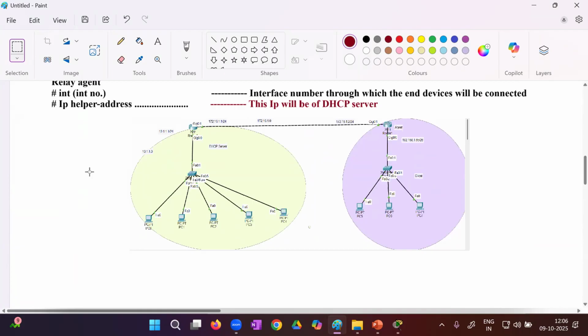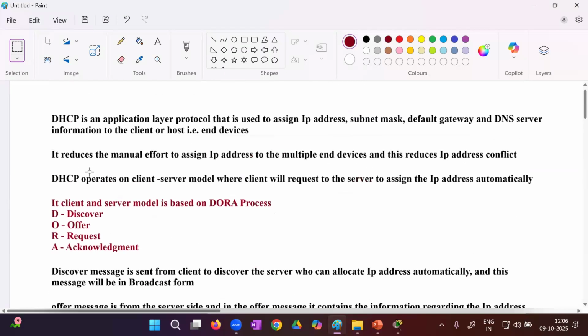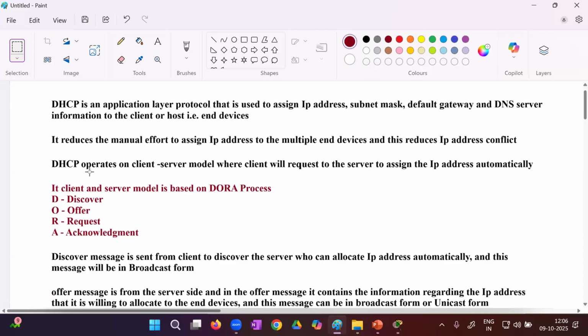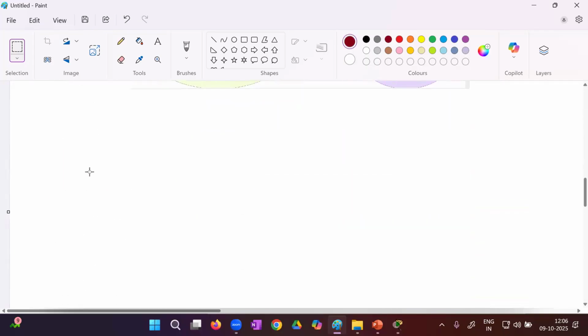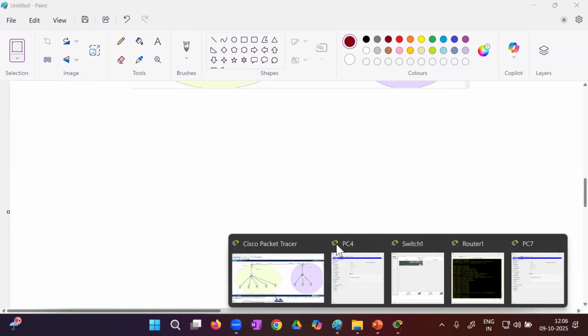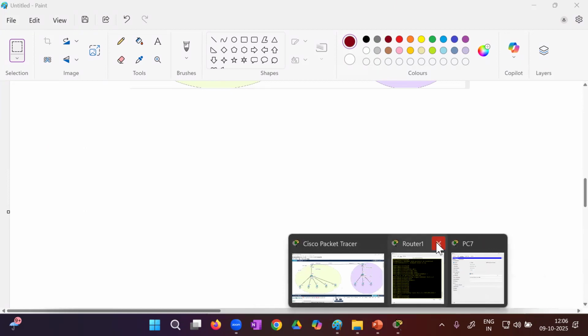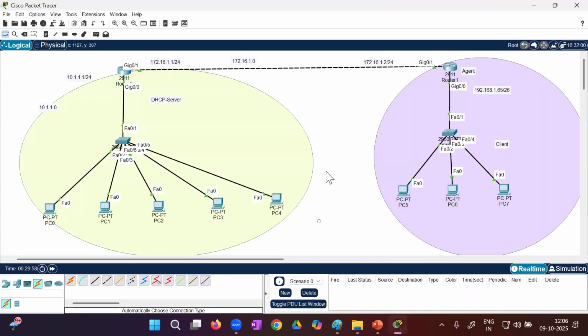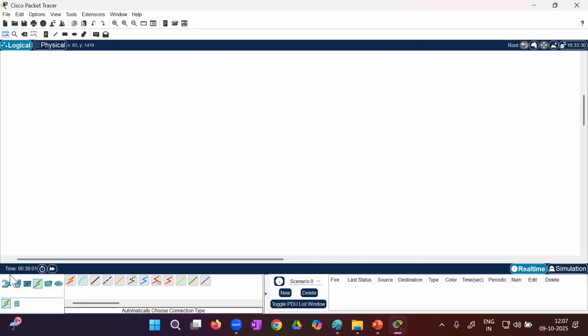Clear, no? Then in DHCP only, we have one more concept that is called DHCP snooping. Now, what happens? Let's understand this snooping concept using the topology only. Here we have one router, then one switch we have taken, and with that we have multiple end devices.